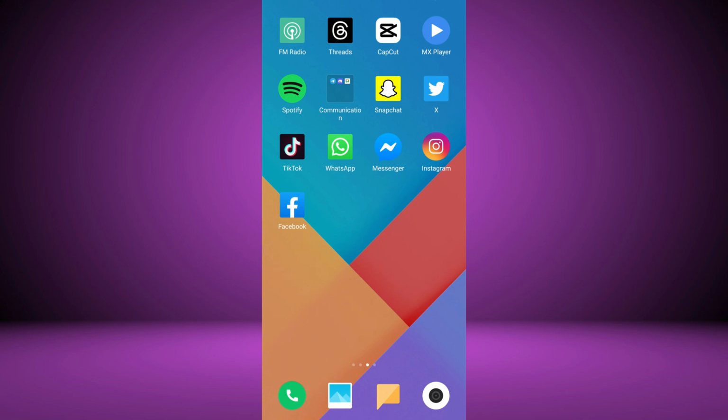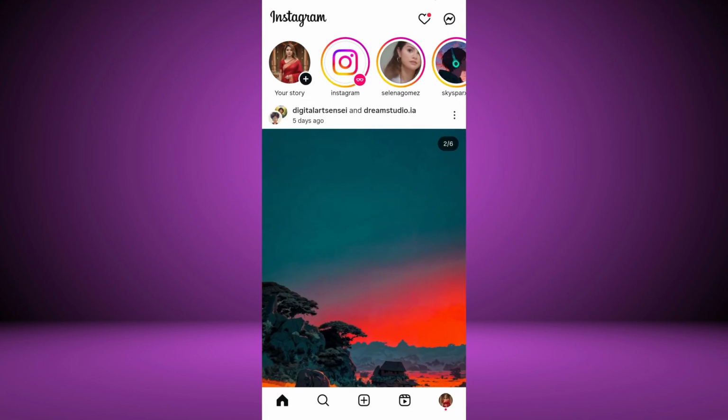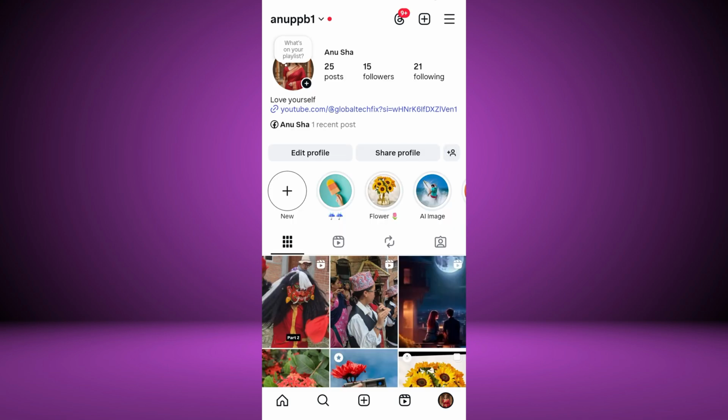To add a TikTok link to your Instagram profile, first, open the Instagram app on your mobile device. Once you're on Instagram, go to your profile by tapping on your profile picture at the bottom right of the screen. Now, you are on your Instagram profile page. Tap on the Edit Profile button below your bio section.